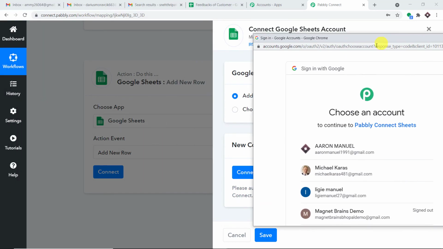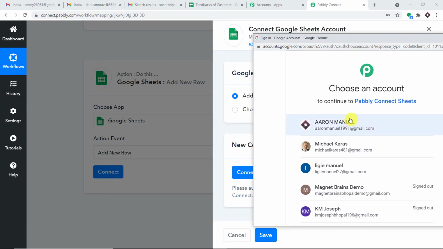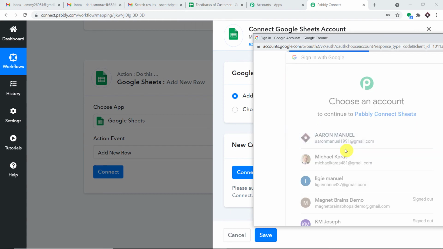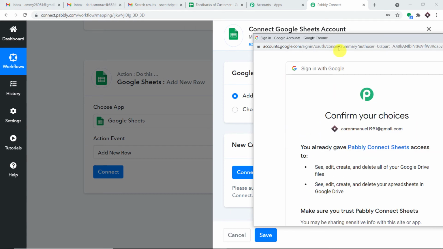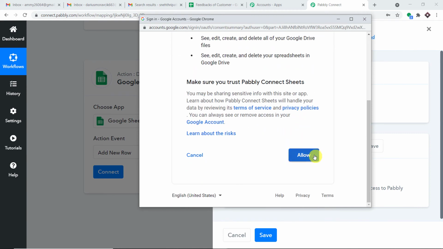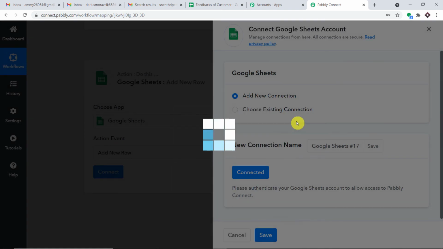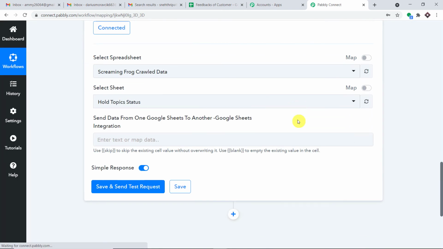Okay, so as you can see, we do have a series of Gmail accounts. This particular Google Sheet is present in this account, so I'm selecting this account. Now it is asking me to confirm my choice. Before you press allow, let me just tell you something. Pabbly Connect doesn't take any chances with your data. Your data is 100% safe and secure with us. So on the basis of that trust, let me just press allow. Authorization successful.